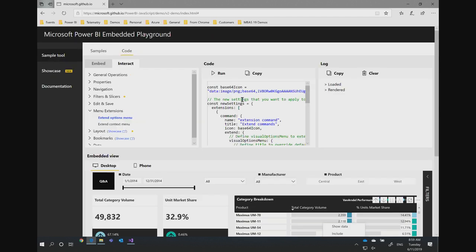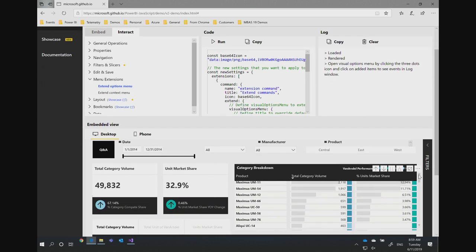So let's see how I extend the option menu. I have an API to extend the option menu. I click run. And then when I go now to the option menu and I click, you see there's another one, plus embed option menu. So I can add commands here. And this is a way to interact between the report and the logic of the application.